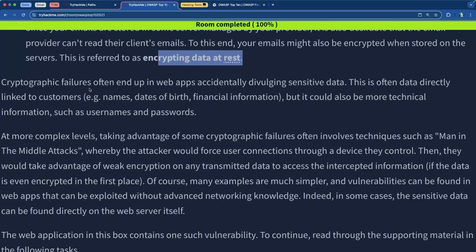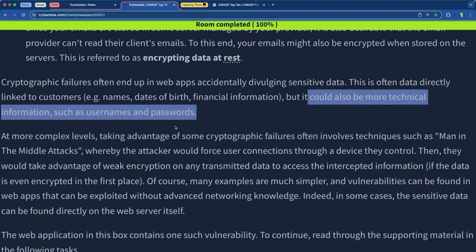Now, cryptographic failures often end up in web applications accidentally divulging sensitive data. And this often directly links to customers, like the names, date of birth, financial information, but it could also be more technical information like the usernames and passwords.